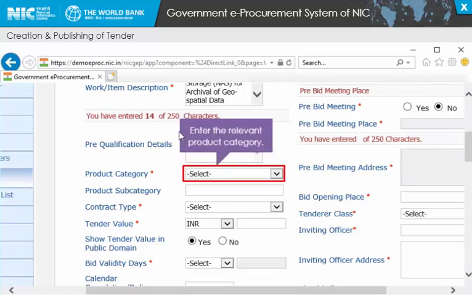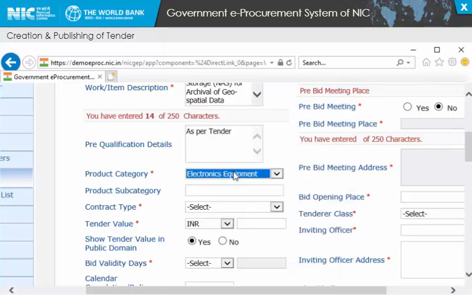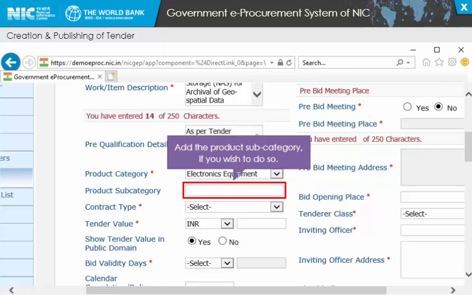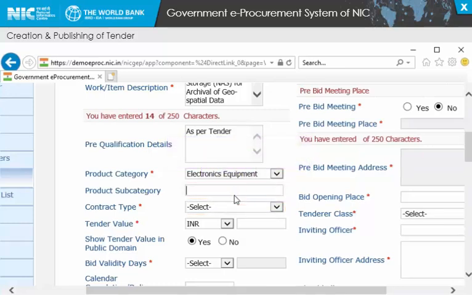Now, enter the relevant product category as per your tender. If the product category is not available in the drop-down list, drop a mail to CPP at cpp-nic@nic.in. You can add the product subcategory if you wish to do so. If not, you can leave it empty. Select the contract type. It is a tender, so select Tender.